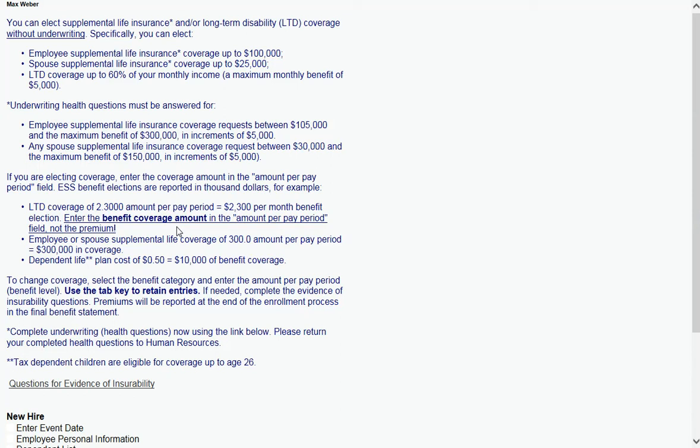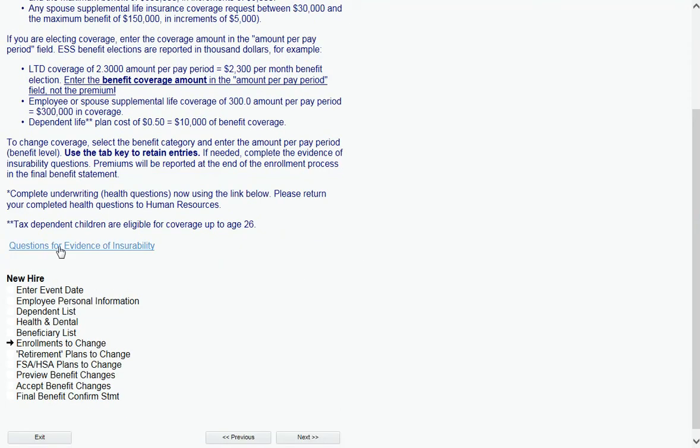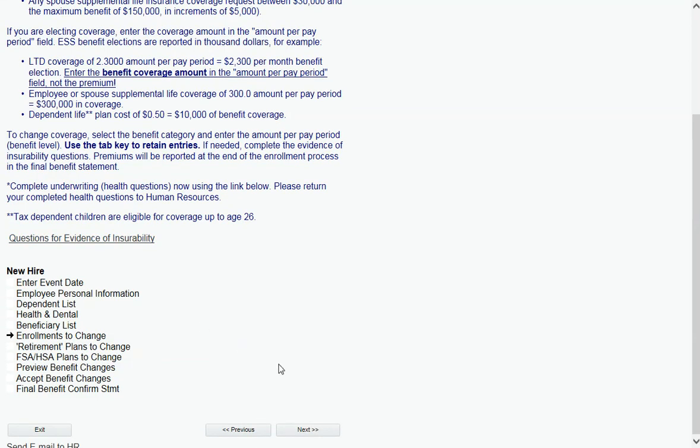For long-term disability, you can elect up to 60% of your monthly gross income, but not more than $5,000 in coverage. For employee supplemental life, you can elect up to $300,000 and spouse supplemental life up to $150,000 in coverage. You must enter with a decimal as shown on the screen. In some cases, evidence of insurability questions are required. Please read the directions here to find out whether or not you must submit that.